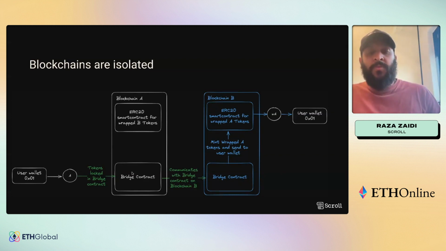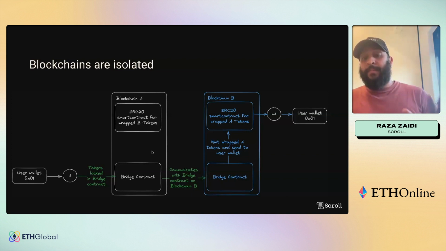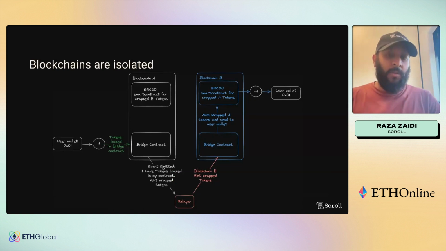So one bridge contract would communicate with another, and the specific methods of transferring the tokens differ. It could be that there are wrapped tokens being minted. There could be a different form of asset where this bridge contract actually holds specific assets, ERC20s, and sends them to the user's wallet once the contract has been triggered. But you might see something missing in this overview, because like I said, blockchains are isolated. So how do these two bridge contracts communicate? Well, that's usually through a third-party service or a relayer.